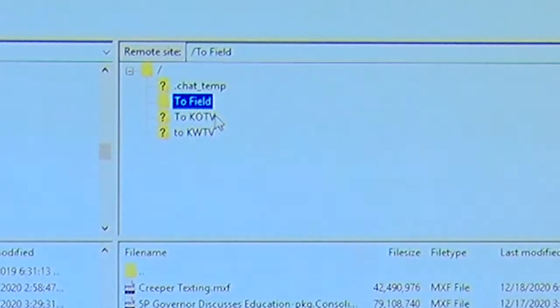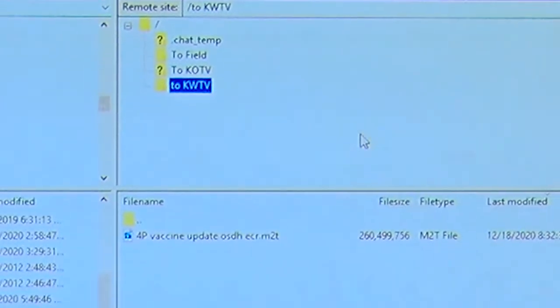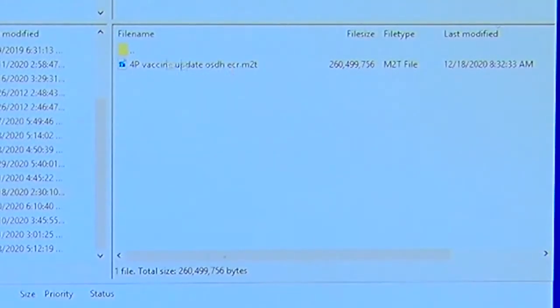Instead, up here we have two folders, KOTV and KWTV. You select whichever station you're sending to. In this case, we're going to select KWTV. You'll notice there's only one story in here.